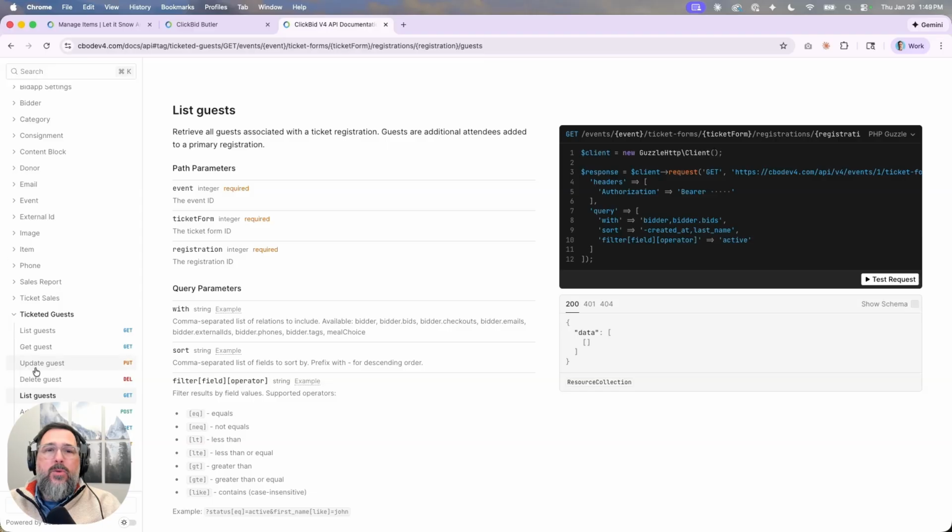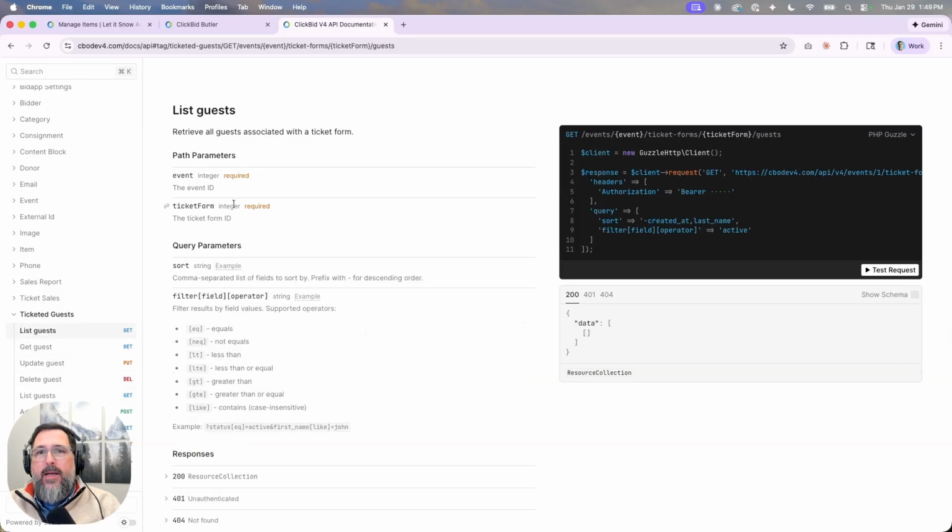So in order to avoid having to create a version 5, what we did was we kept a couple of the legacy endpoints. But when you're actually looking for guests, it really only does require the event ID and the ticket form that you're calling. You could get a specific guest, or if you wanted to get guests from a ticket sale, you could do that as well.